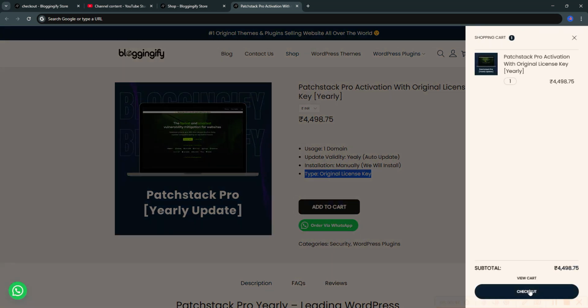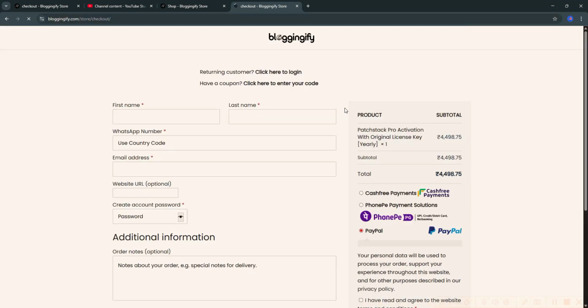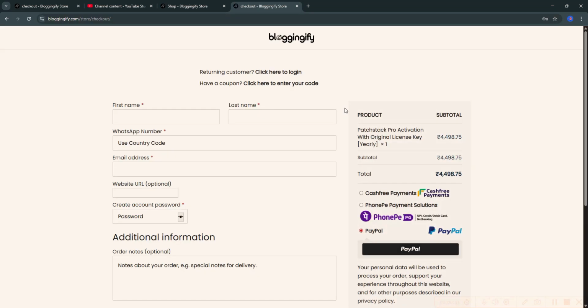Now click on the checkout button. Now here you have to fill in your billing information, that is your first name, last name and other information, and select your payment method and confirm your payment.